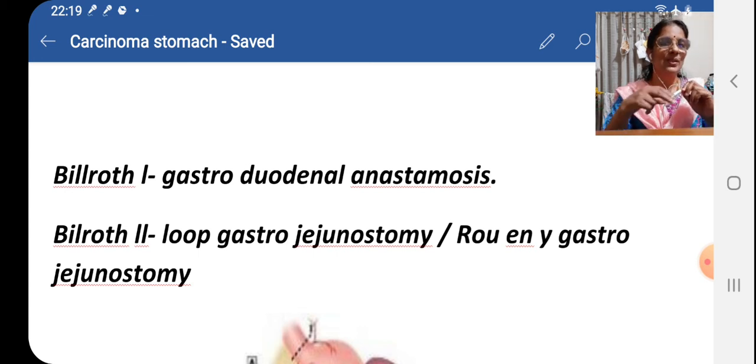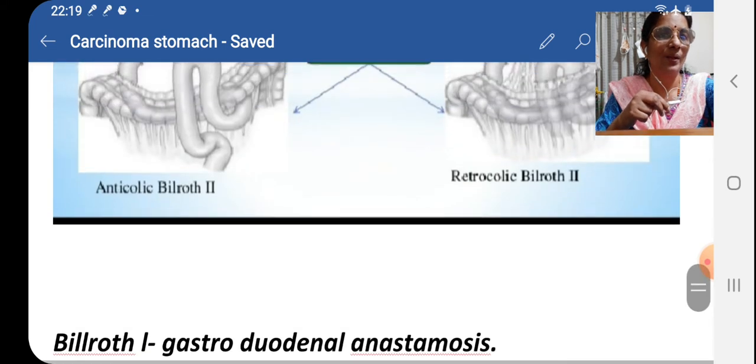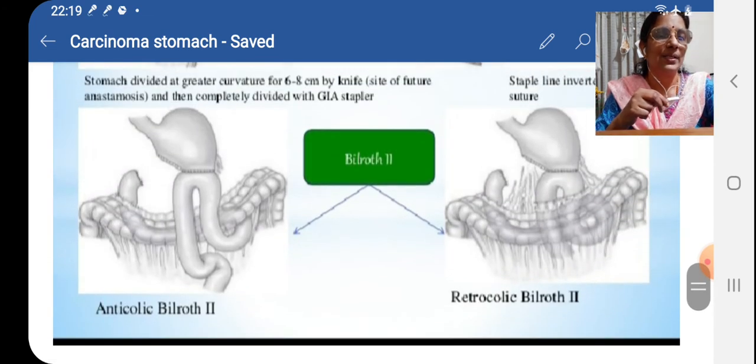So when you see this diagram, this is a part of the stomach and this is the C loop of duodenum. That duodenum comes, then jejunum. This jejunum is pulled upwards as a loop and you make a longitudinal incision in the jejunum and anastomose it with the stomach. That is Billroth 2 anastomosis. Forget about anticolic and retrocolic; this is the anastomosis, gastrojejunostomy.